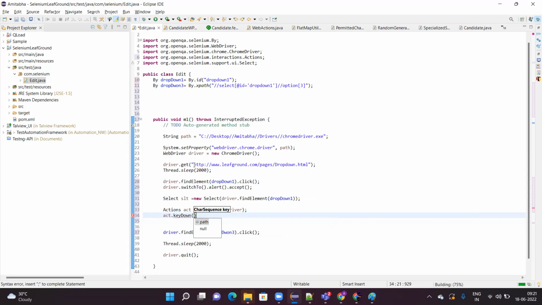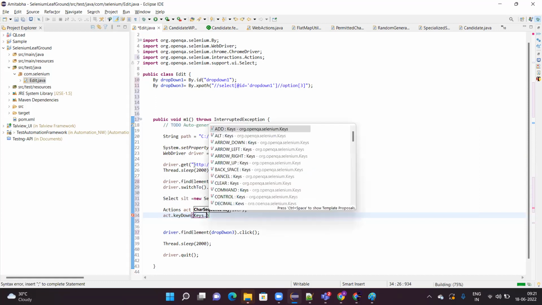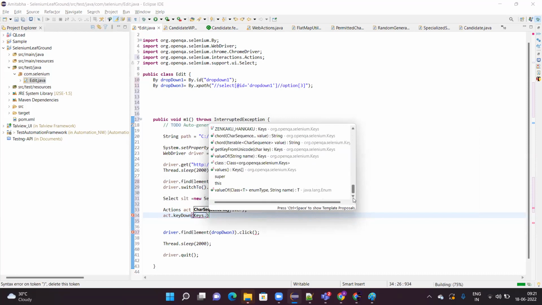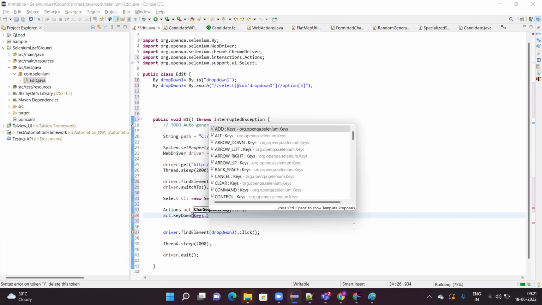Key down, Keys dot, all the special keys are there. You can see alt, arrow down, arrow left, cancel, clear, command, control, delete, divide, enter. You can see the special keys, right? Which you can't send with the send keys. All the F keys, home, insert, left arrow. You can see, right? Guys, say yes, no. Yes, yes. Say something.